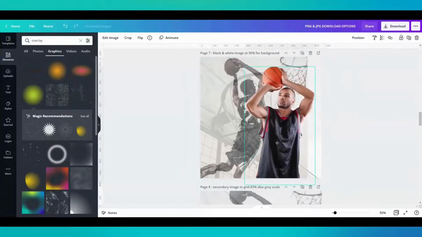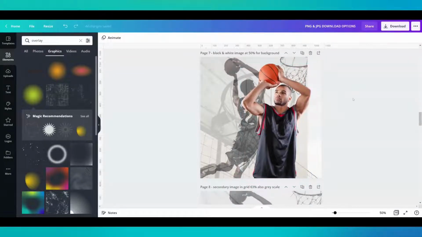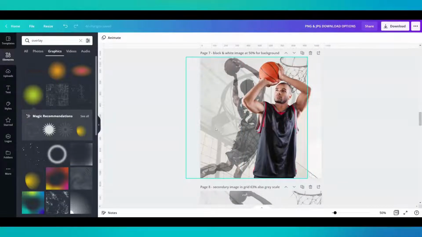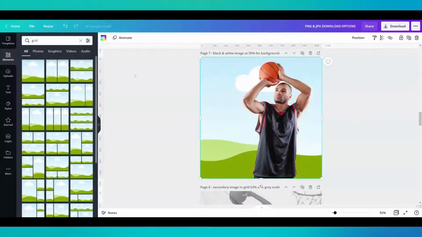Locked it back. I want to make sure that there's enough room up here for a name. If there's not, I can always adjust him later. We're going to create the fade in effect now. That's right. We need a grid. Go to all. Here's the grid.